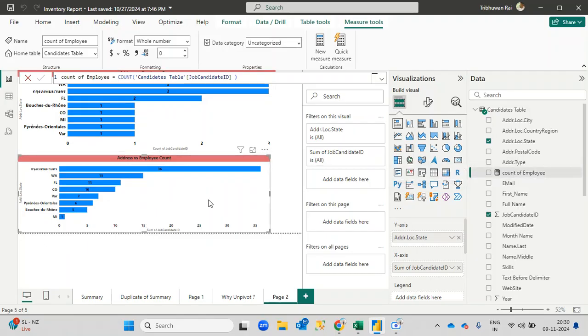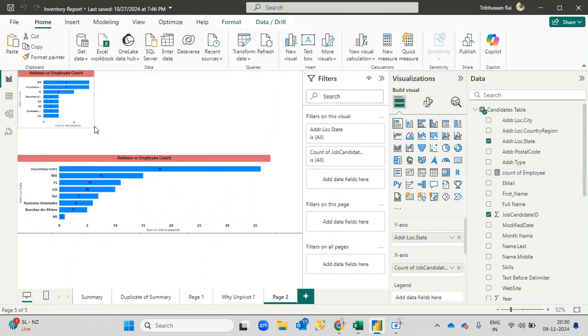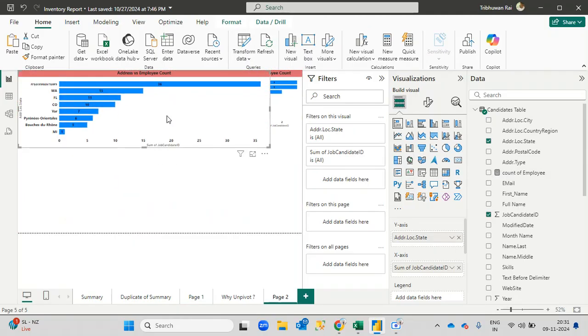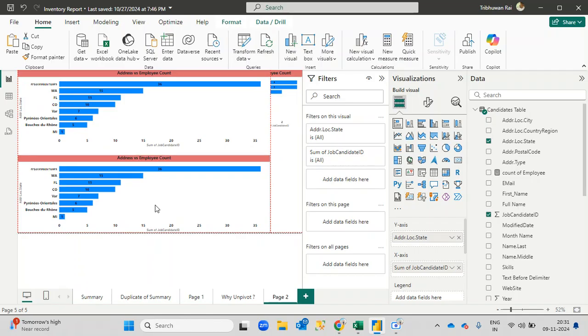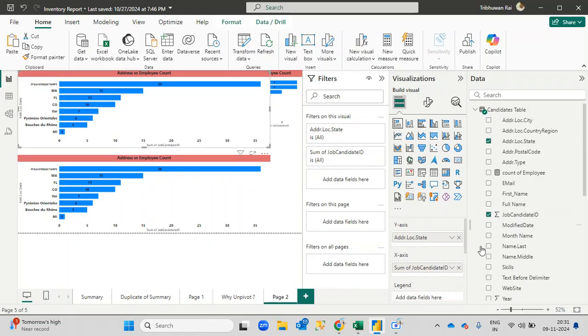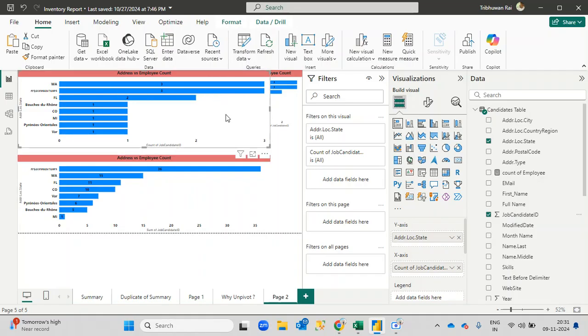So what you can do is plot your graph. We have this graph; let me move it to the side here. Let me copy this visual and paste it here. Now here I am using a direct column name, sum of job candidate ID. I simply drag and drop this job candidate ID. So if I tell you what I have done, I simply dragged and dropped this column and I am getting this graph.